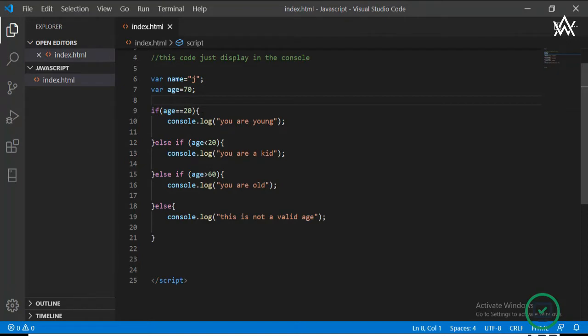Now he will go to the 3 conditions, because he will not find that age equal to 20. He will go to this condition, age equal to 70 is not less than 20. He will go to this condition, is greater than 60. He will stop here and execute this code and go out. It will not continue. So this code will be executed just if this condition is true, and this code will be executed just if this condition is true and the previous code was not executed.